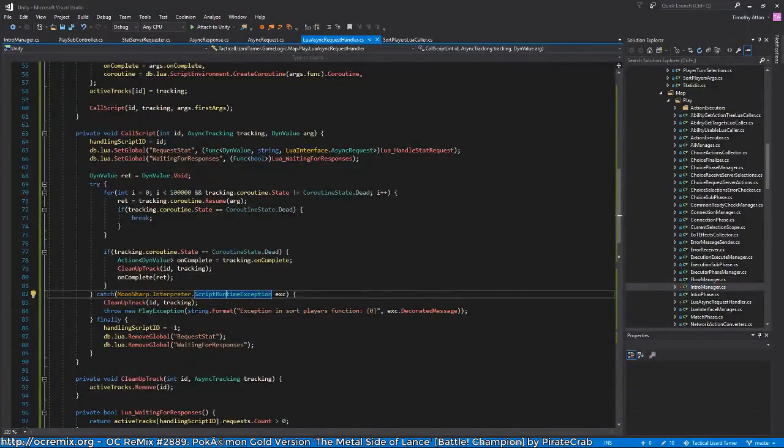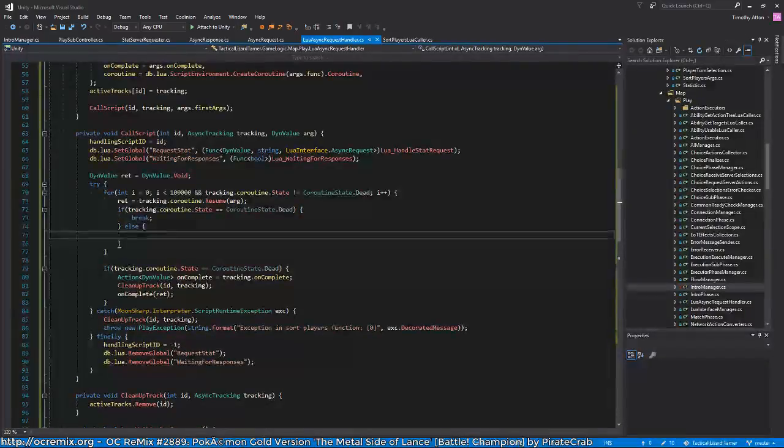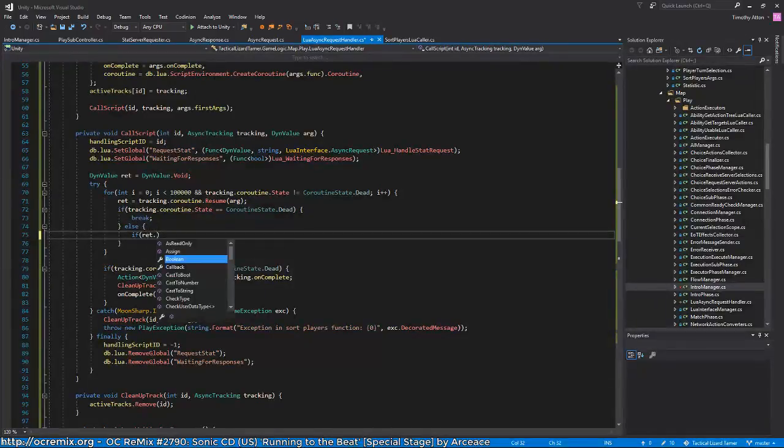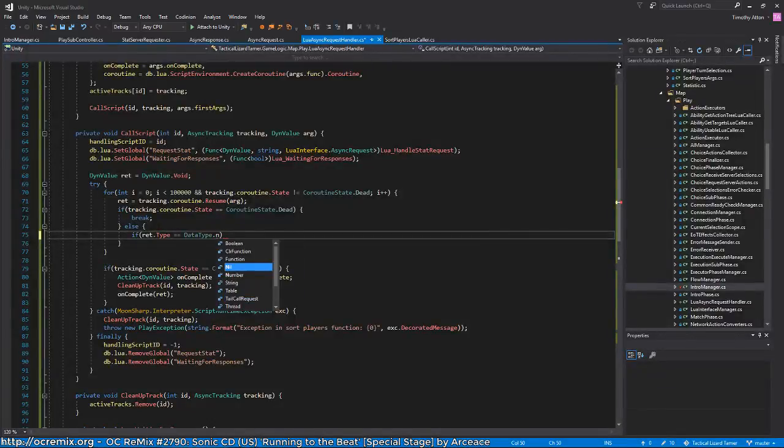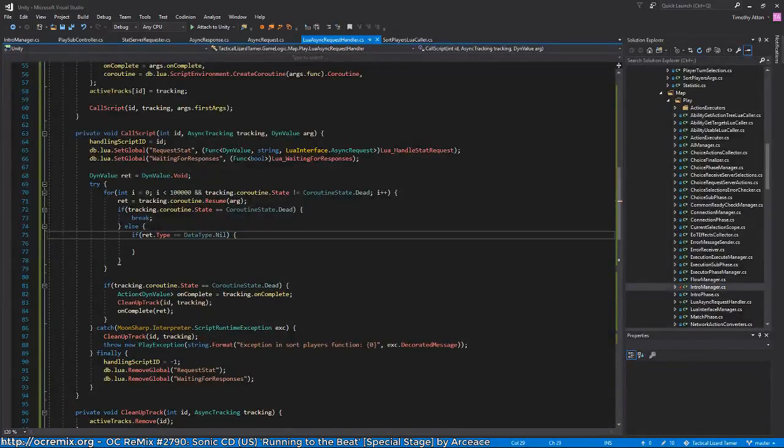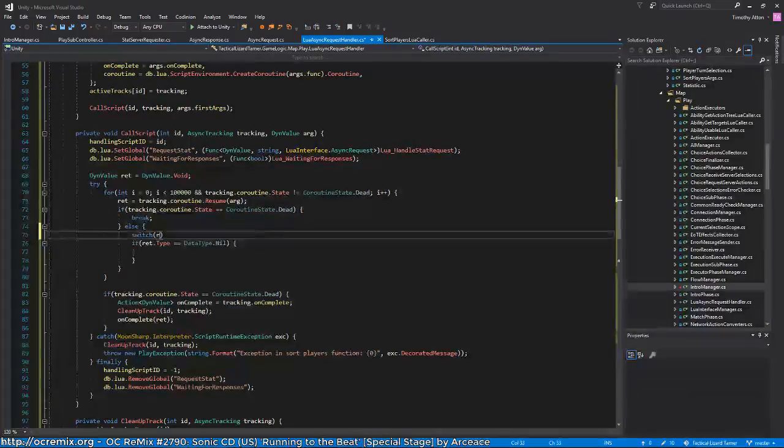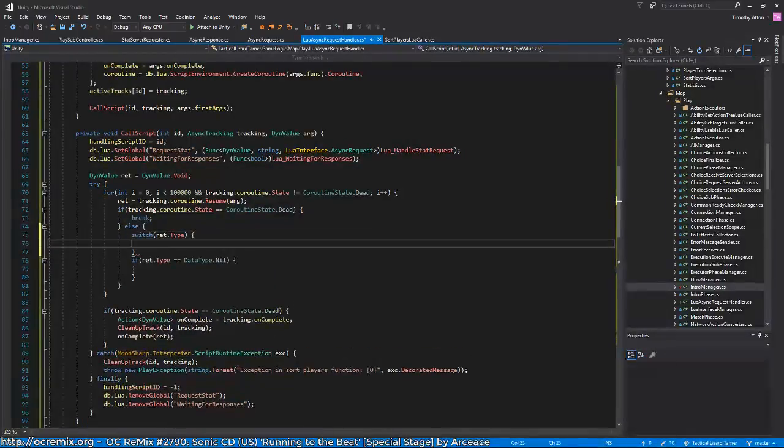Okay, so what happens if it's not dead? That means that something was still being requested that we had to stop executing. Alright, so if return type, oops, is nil. I guess we can do a switch here because we'll need to check also if it's a user data.